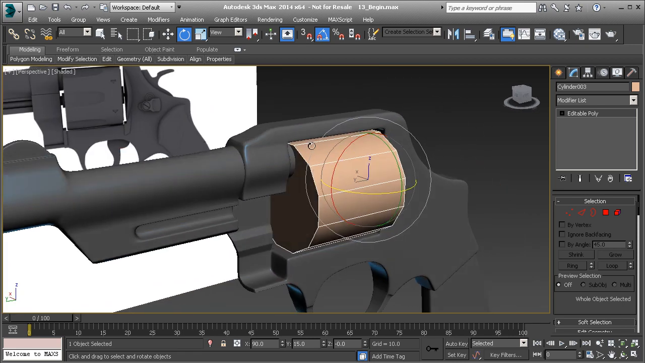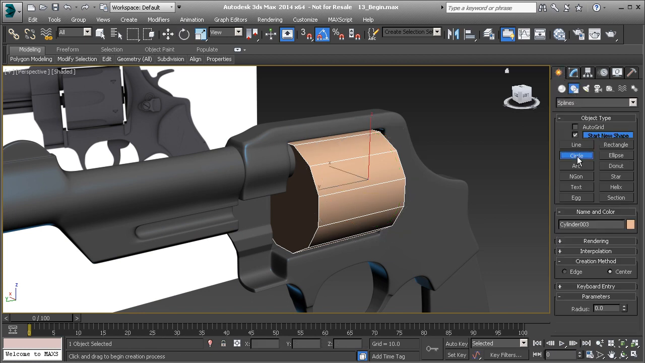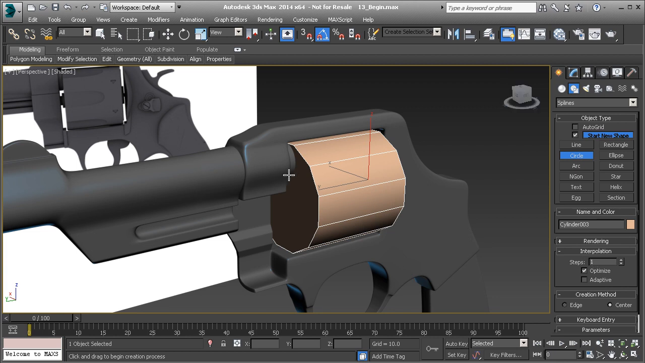Now before we start getting into that detail, let's go ahead and set the holes where the bullets are going to be resting. And so let's go ahead and create a new shape, and I'm going to use a circle. Now the circle, I want to set it up before we create it, and I'm going to go to my interpolation, and I want to make sure that my steps are set to 1. And what that's going to do is create a low resolution circle.